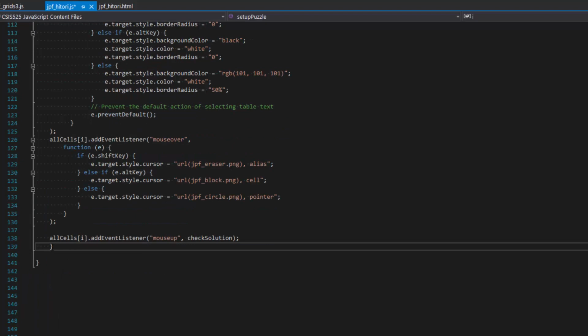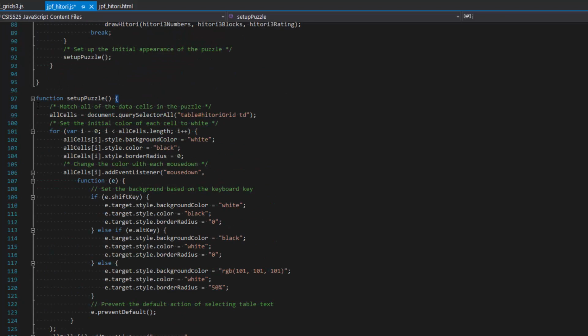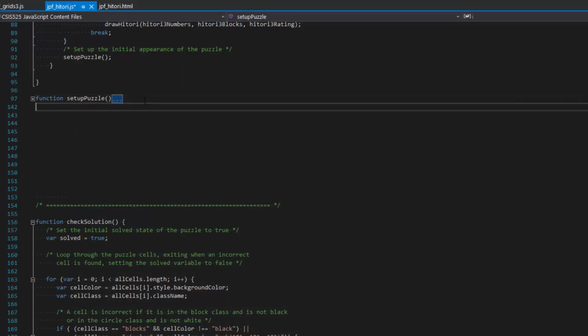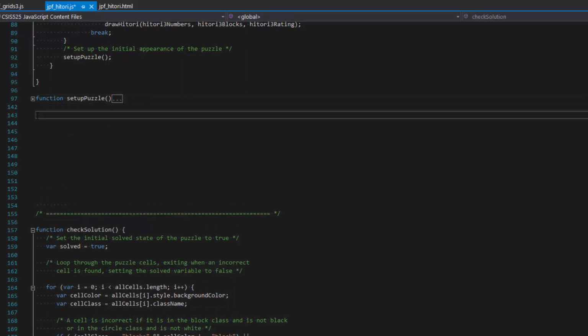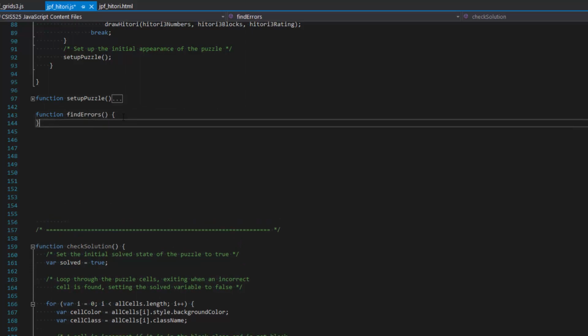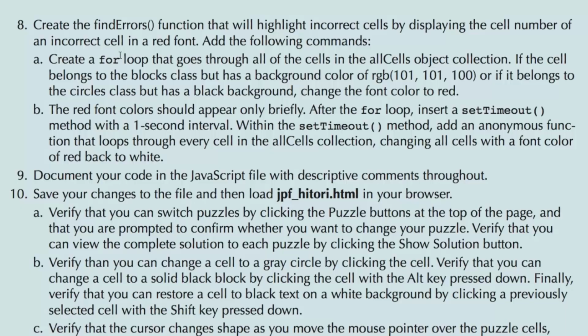So all of this right here is actually our setupPuzzle function. That's where these collapse buttons come in handy. So I just collapse that. Go ahead and create our findErrors function. Open curly and then close curly.